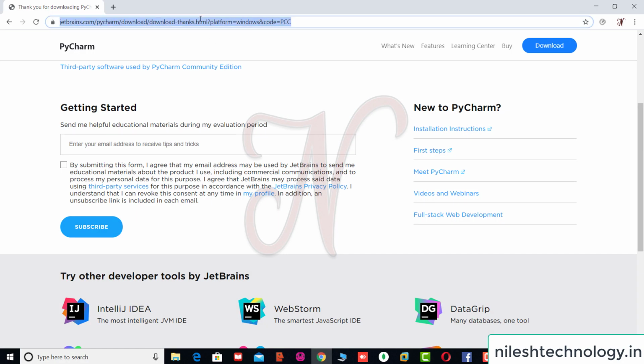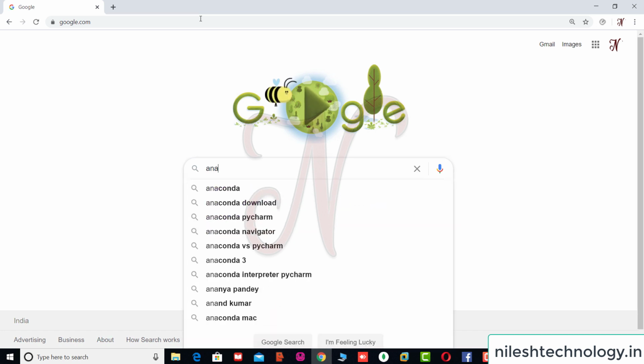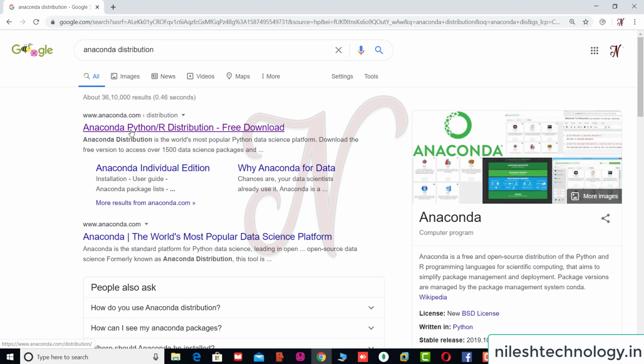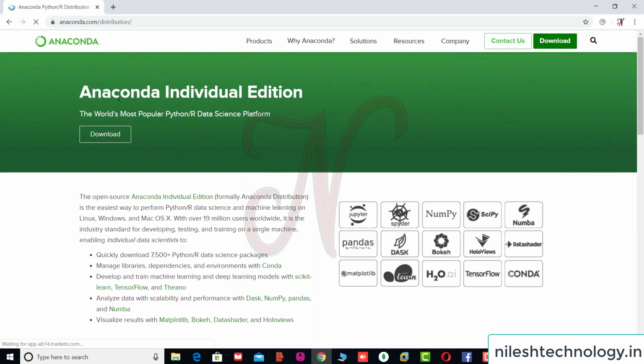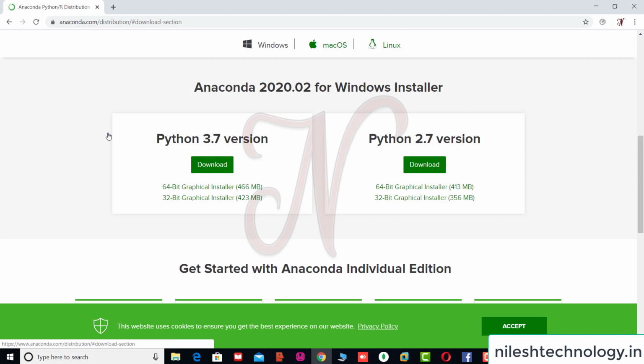So I can go to google.com. Okay, then here I can type Anaconda distribution. Okay, so this is the first link, Anaconda Python R distribution, free download. So I can click this link. Okay, so this is the Anaconda Individual Edition. So this is the latest version of the Anaconda distribution. So I can click this download link.